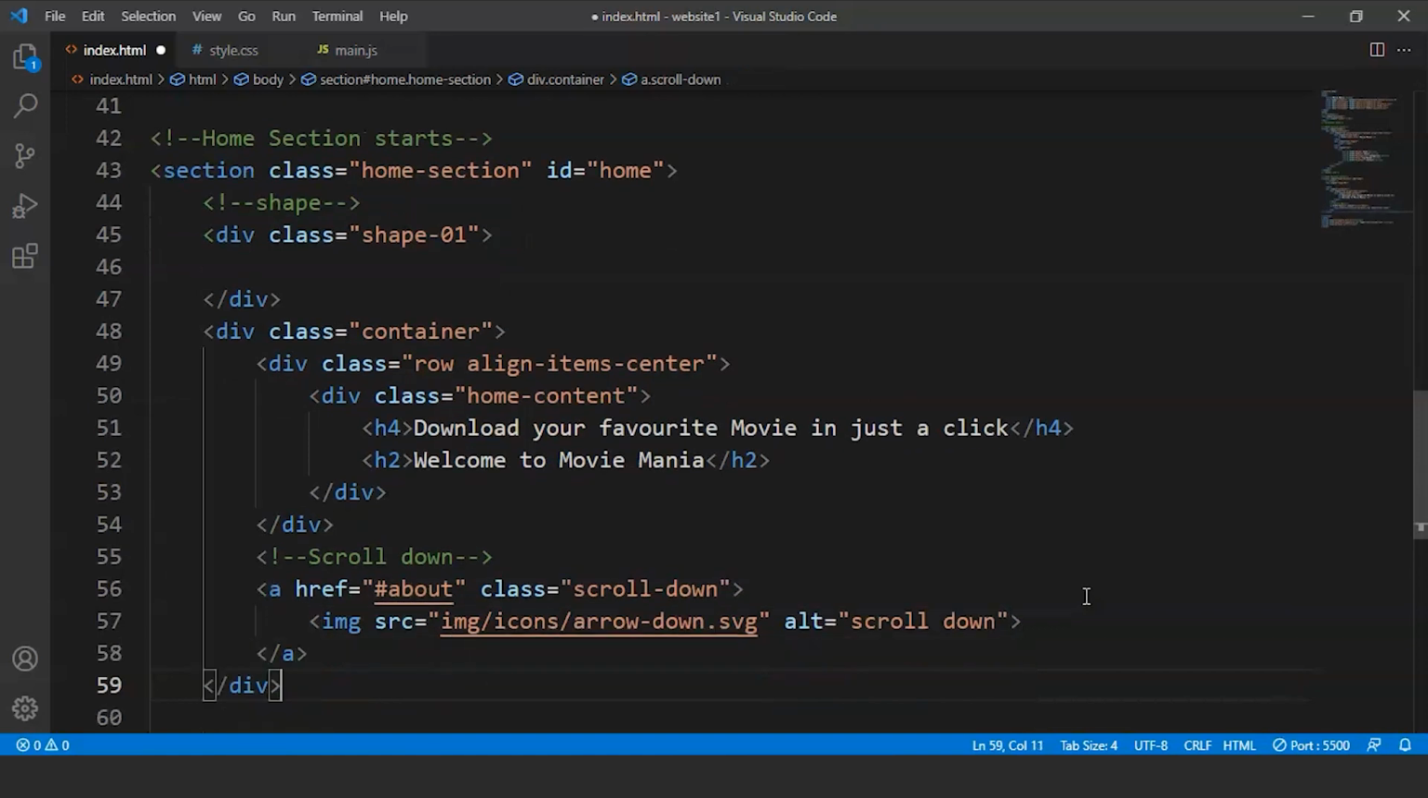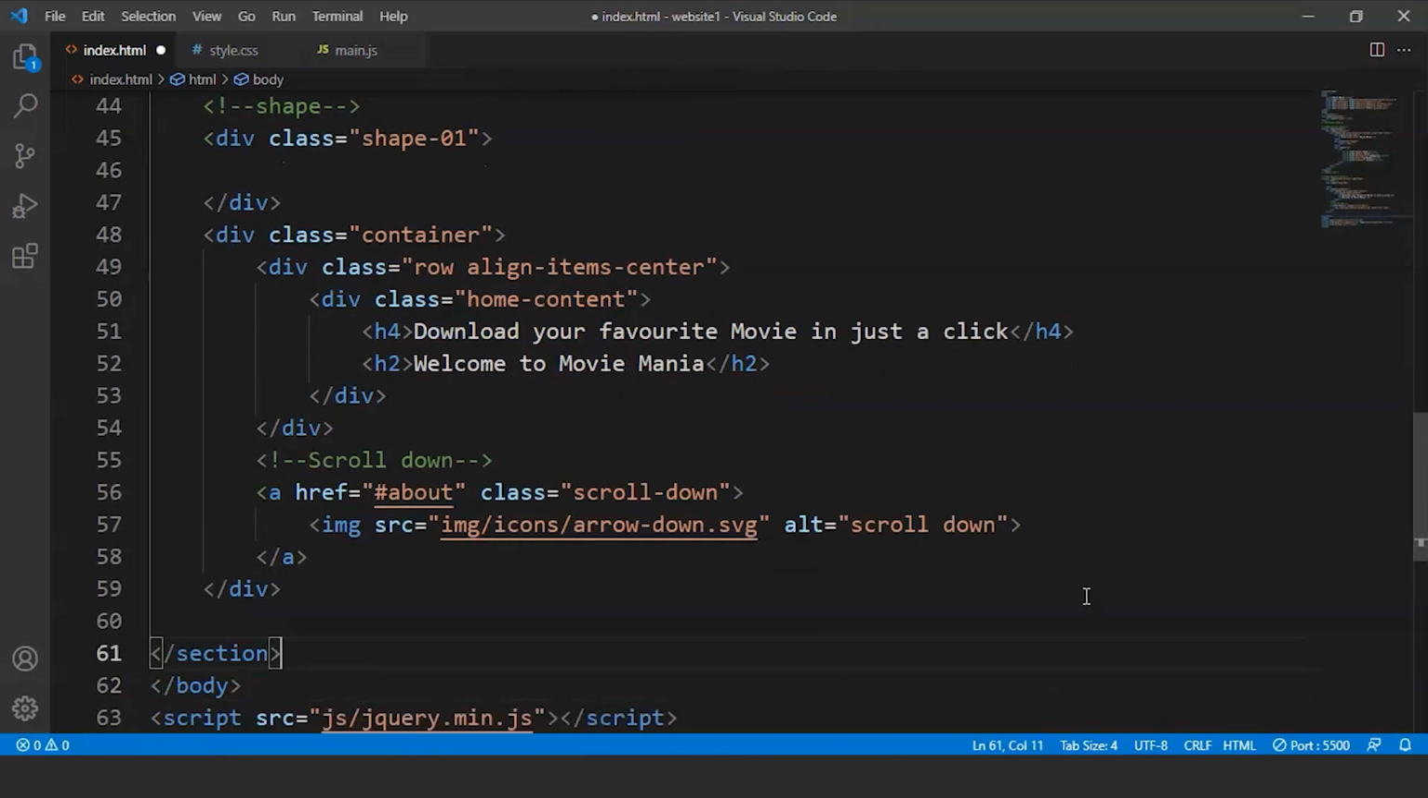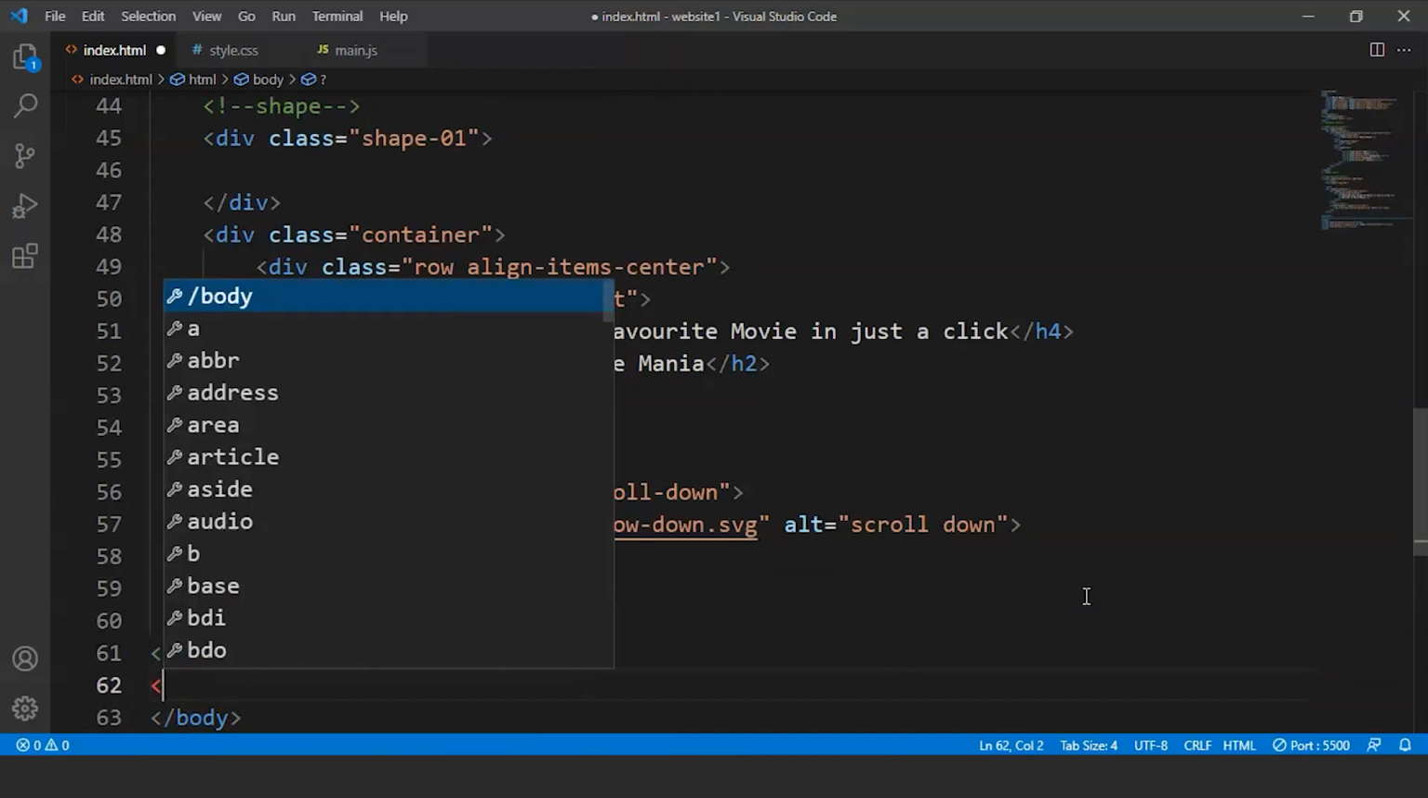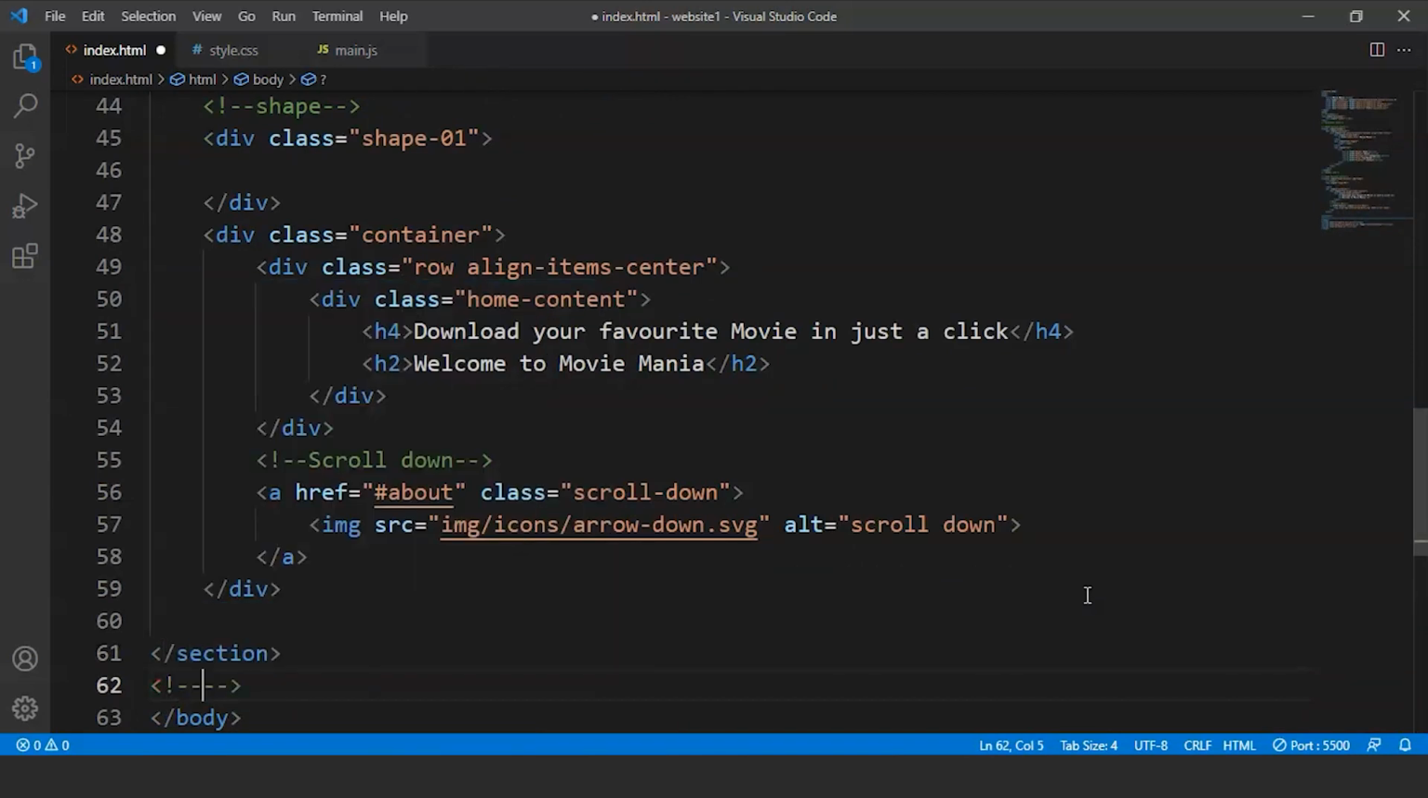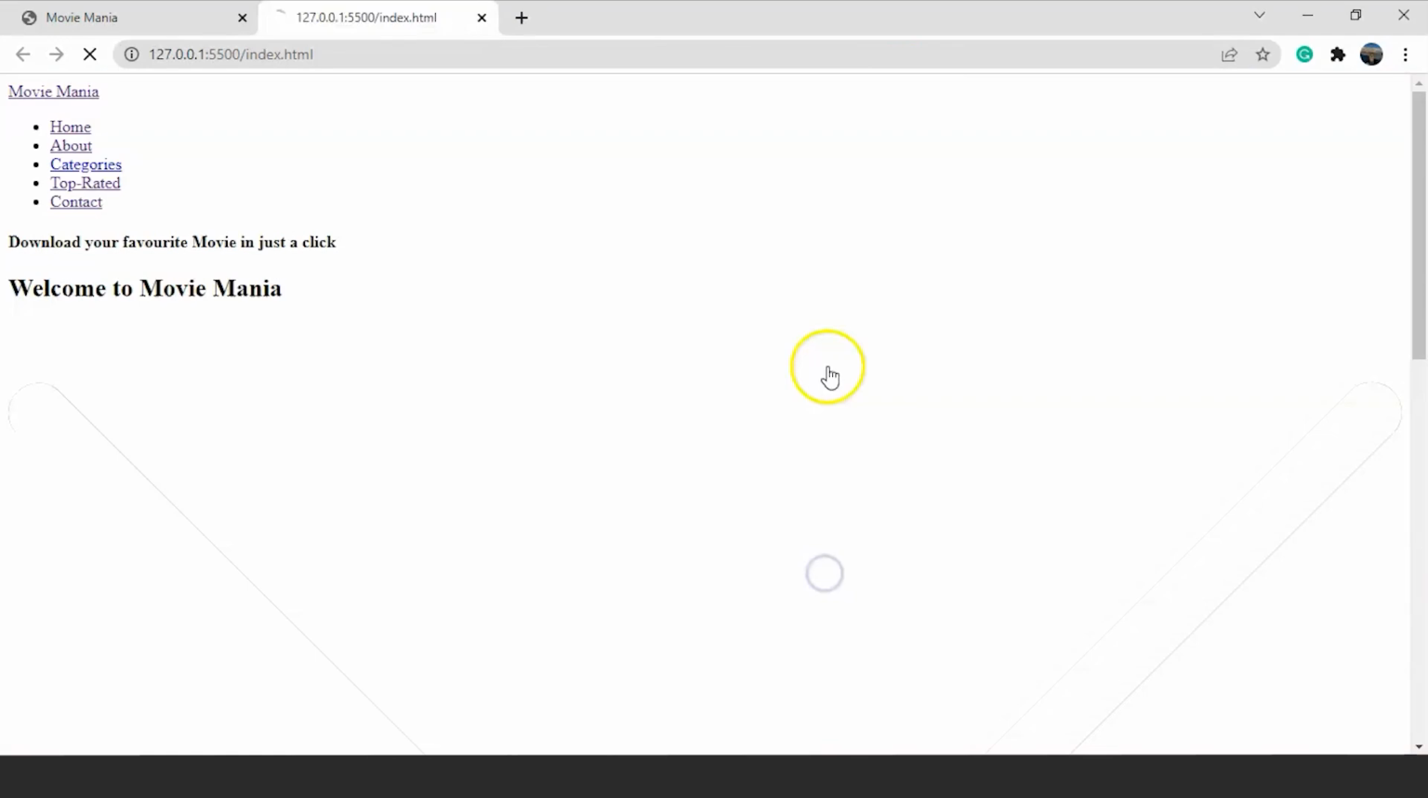So we'll move back from here. Now the home section ends over here, so inside the comments we'll write home section end. Fine. So we are done with the home section. Let's check it out once. Save the program, open it with live server, and you can see we have all these things over here. We have home, about, categories, top rated, contact, and then we have two headings as well.